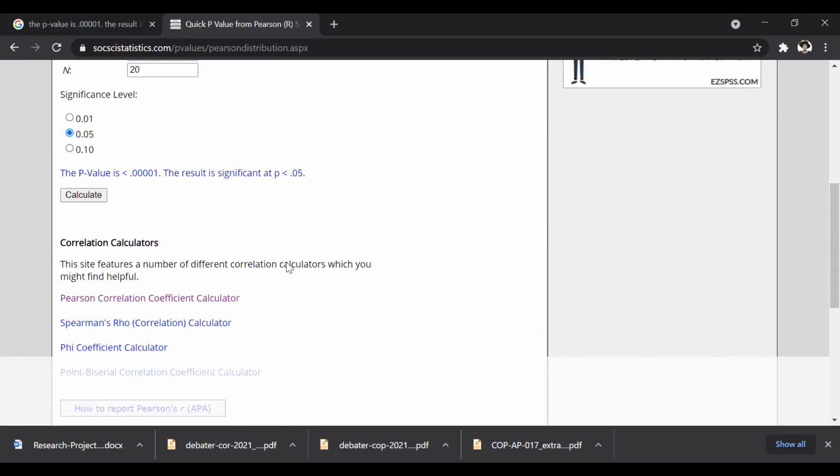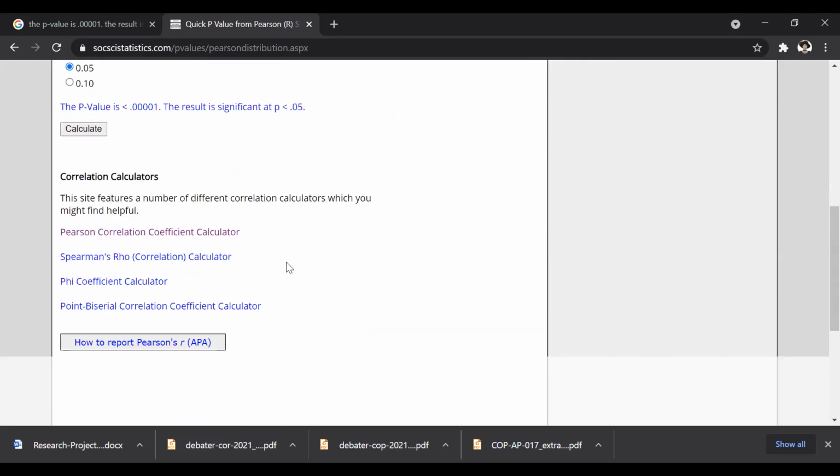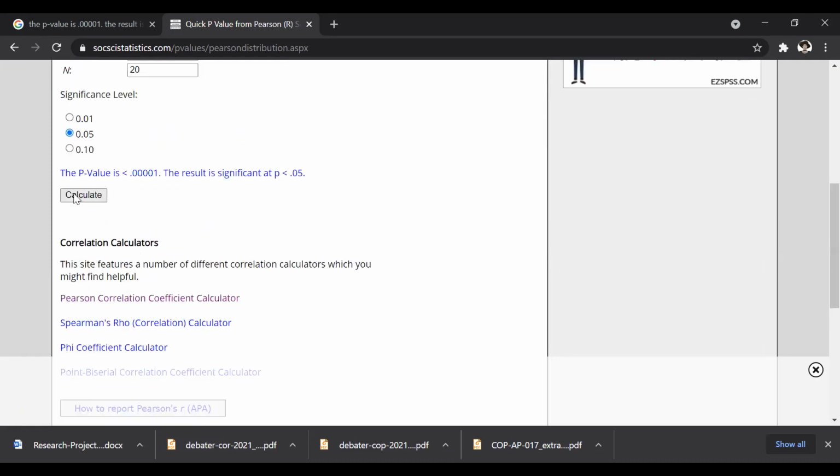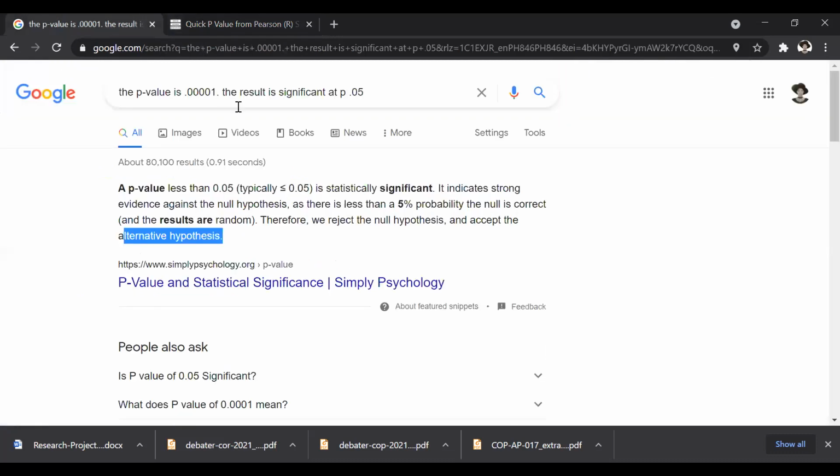Ayun, pinakita niya na po. Ito ang maganda sa apps na to. Nakalagay dito, okay, here it is. The p-value is 0.00001. The result is significant at p < .05. So ano bang meaning nito? Para mas madali nating maintindihan, you could research here. I just go to Google, and the p-value is .00001. The result is significant at p < .05.